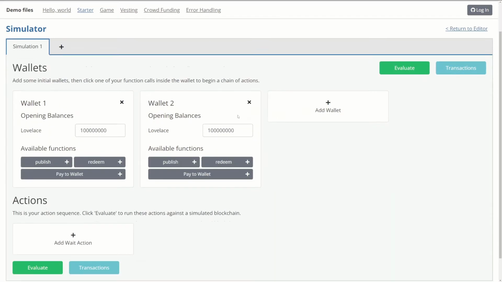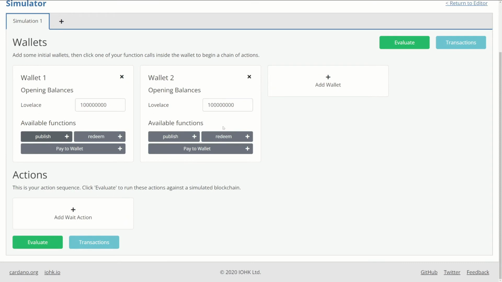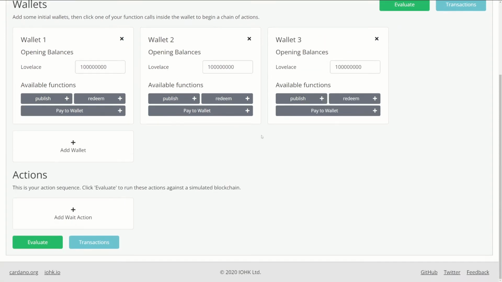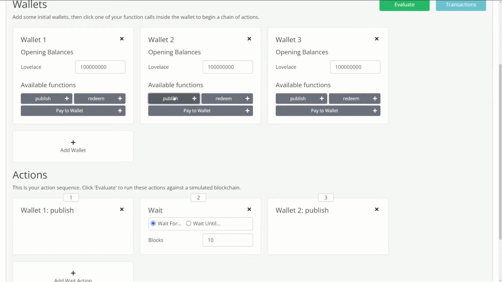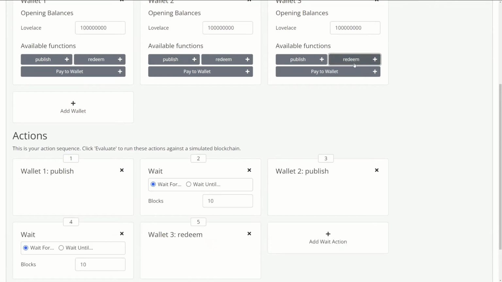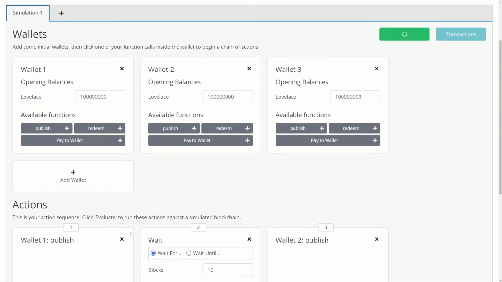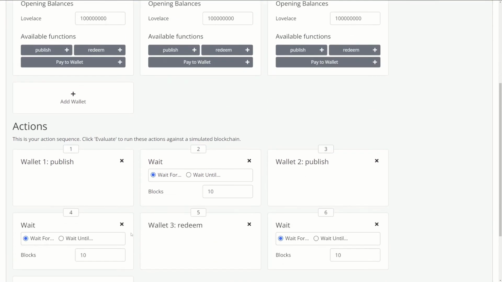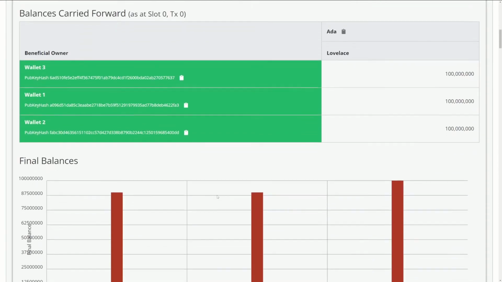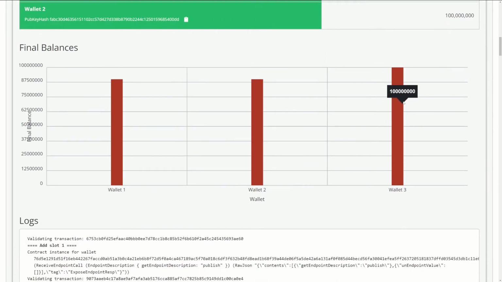Now let's go simulate. And just for fun, let's create another wallet. So we're going to publish with wallet 1, wait, publish with wallet 2, wait, and then redeem with wallet 3. Now we'll have a list of 2 UTXOs. As you see, we still haven't redeemed anything yet.